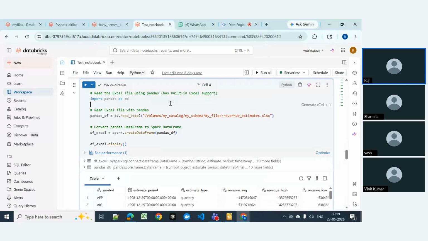Apart from this, we can read CSV, JSON, Parquet, ORC, or other file formats. But for reading Excel, there was no direct method available. Now pandas has come up with this functionality. So we are ingesting the data in tabular format, and then in the volume, we are doing it there.